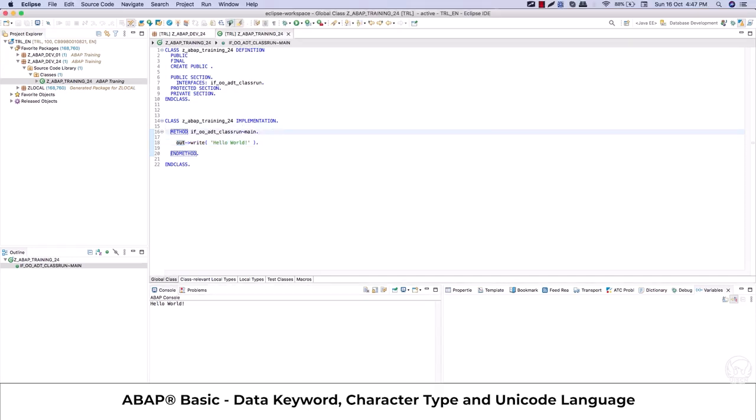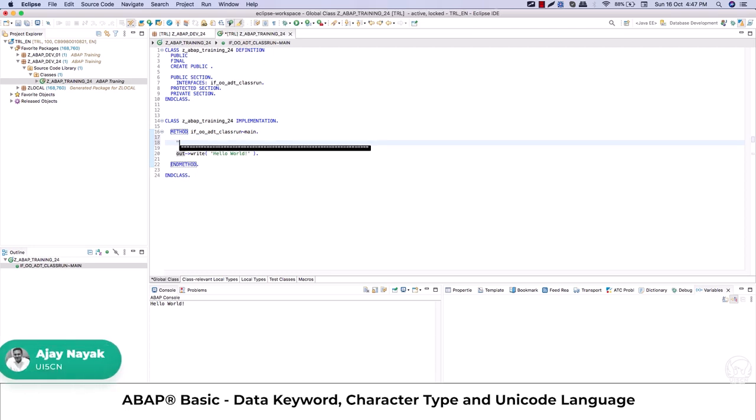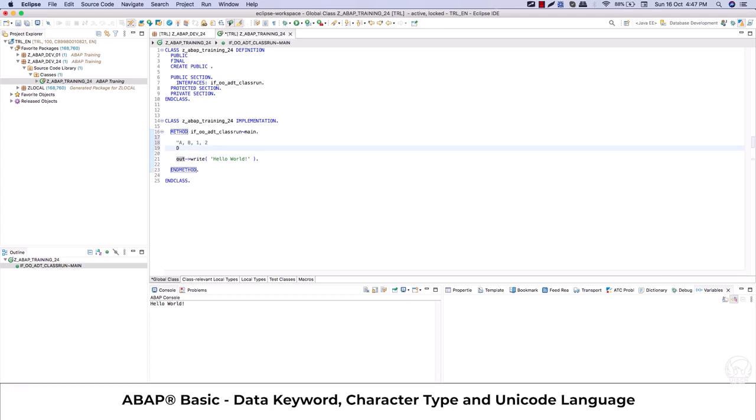Okay, so the first thing which we will see is how to create a single character. So the character A or B or 1 or 2, these values can be stored in a single character. So we'll create a variable. To create a variable, we will say data, and we can say single char. That is the name of the variable which we are creating, and I will say type of character, which stands for C.